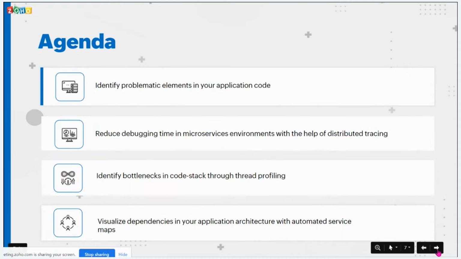And in the last part, we will be seeing the service map, like how applications are linked with the database or how applications are linked with another application. So all of these things we are going to see in today's agenda.